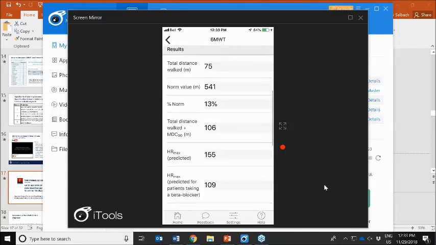And then here under the results section of the report, it gives you the normative value because it's used that regression equation from Kylie Hill and Dina Brooks and colleagues, and it's computed for you what is the normative value. It's telling you that your patient only walked 13% of that value. It adds the minimal detectable change and tells you that if you want the patient to improve beyond measurement error, they need to improve from 75 to 106 meters on this test.